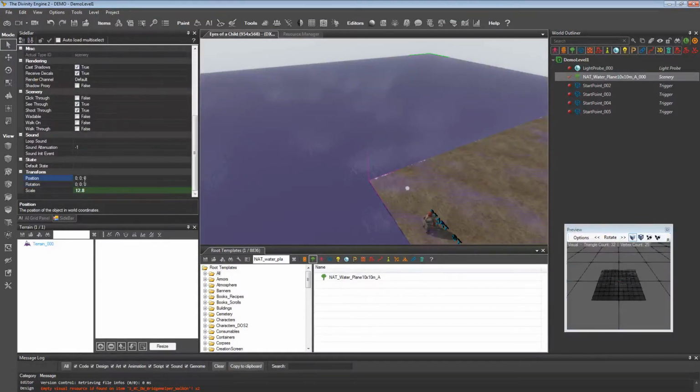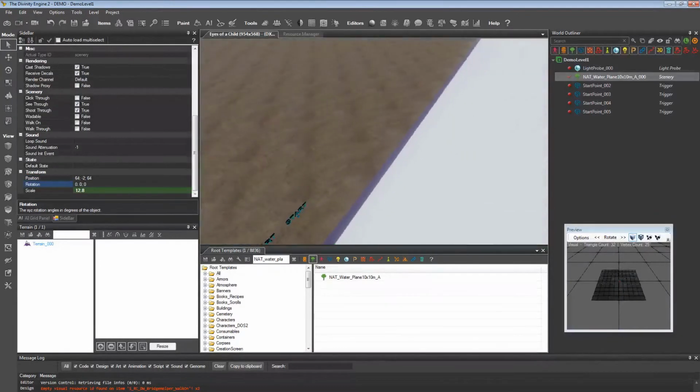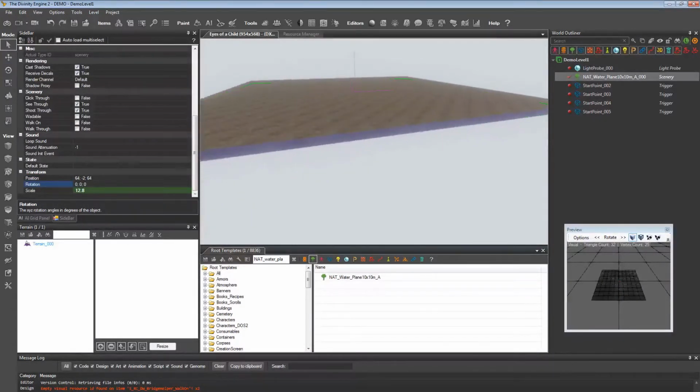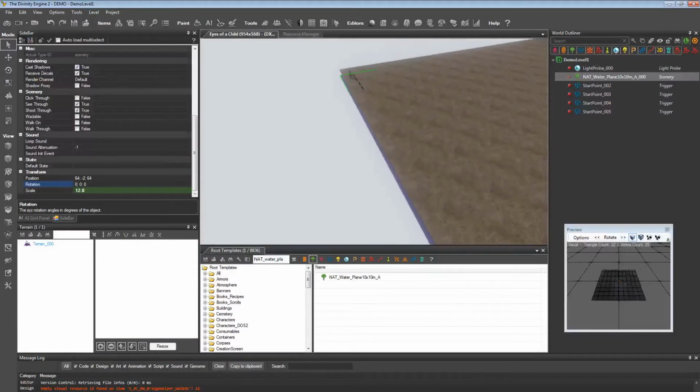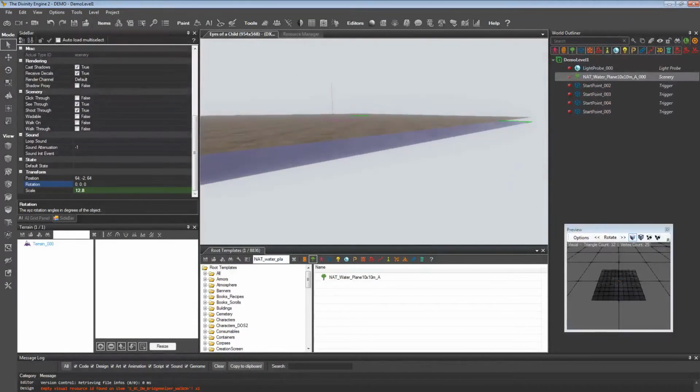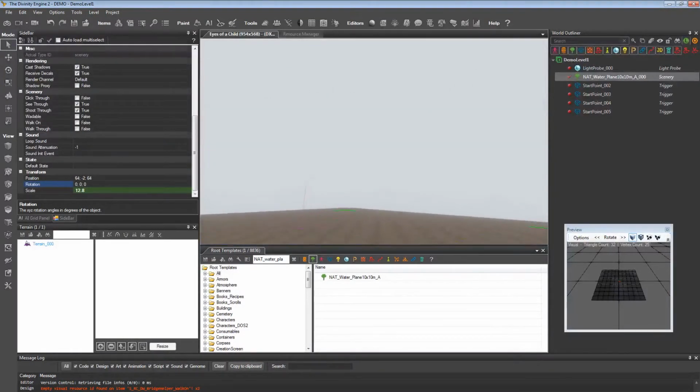Now what we want to do is move it 64 meters to the right, minus 2 meters in height, and another 64 meters down. So that's what I'm going to enter in the position field: 64, minus 2, 64. And if I click elsewhere, we see now that the water layer and the ground layer are aligned, but the water layer is 2 meters below the ground.